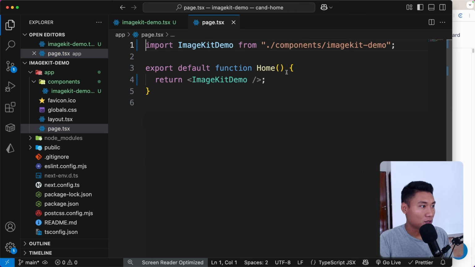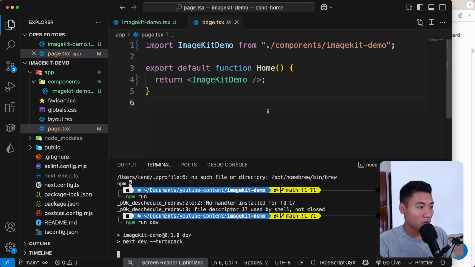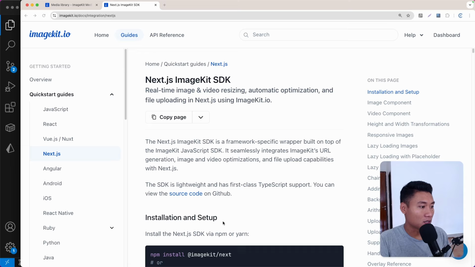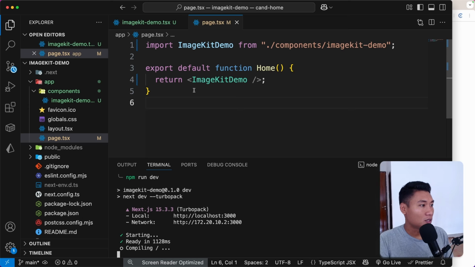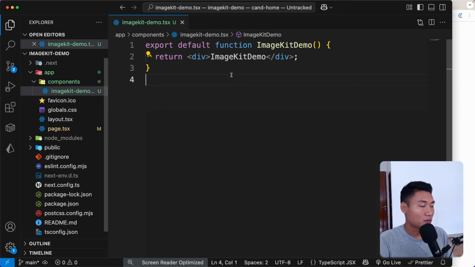And then let's run the app by running npm run dev. Here we go. It will open localhost 3000. Let's take a look. Let me just click this localhost 3000. And then we should see the ImageKit demo text on the browser, just like this. Simple. So in here, what I'm going to do first is create the simple UI.